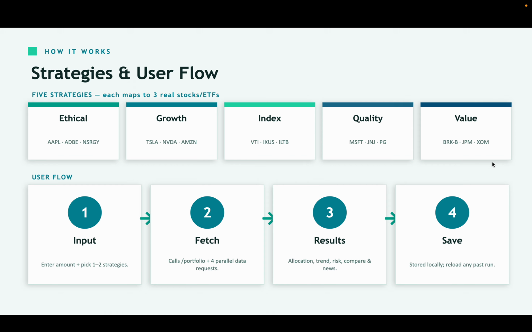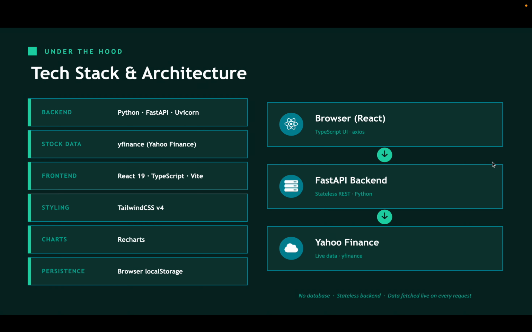Now, let me come to the technical slide. For the backend, we used Python with the FastAPI framework. For the live stock data, we used a library called yfinance, which pulls data from Yahoo Finance. A big advantage here is that it does not require any API key, which keeps the project free and easy to run. The frontend is built using React, TypeScript, and Vite, and it is styled with TailwindCSS.